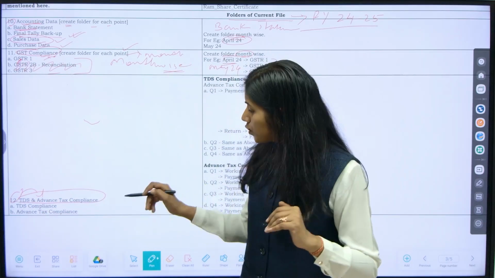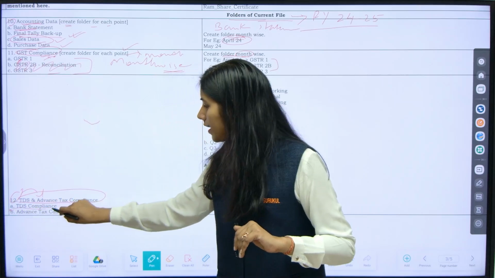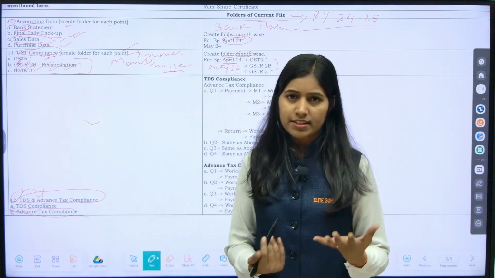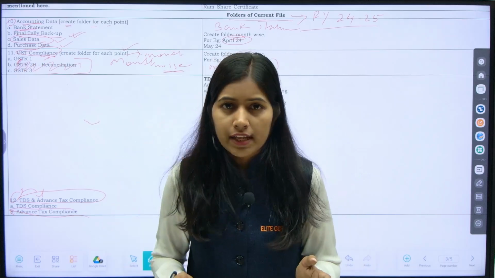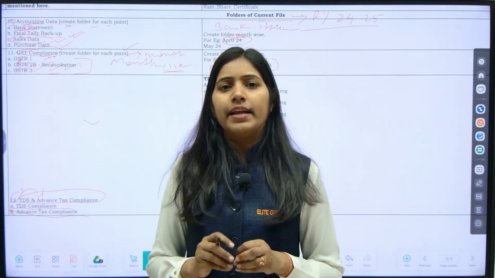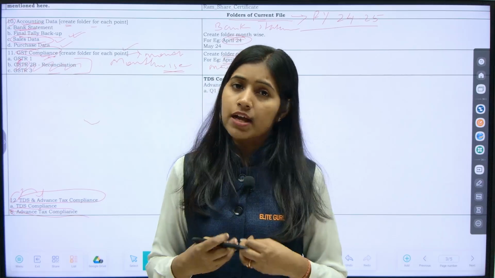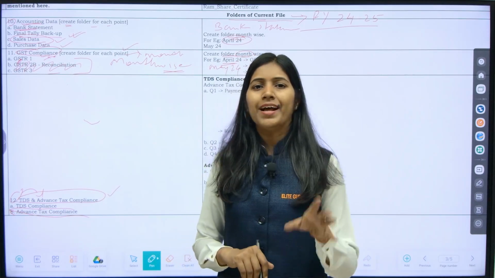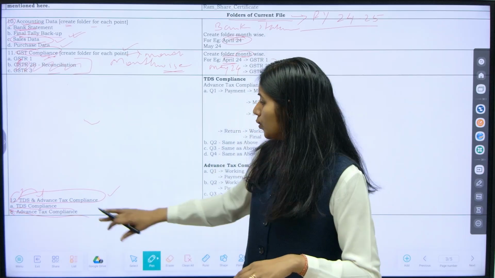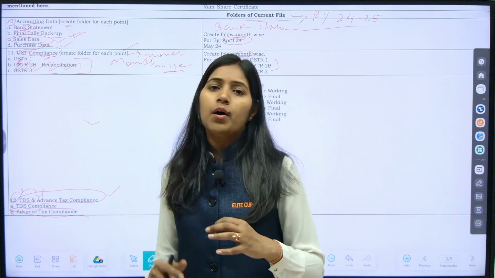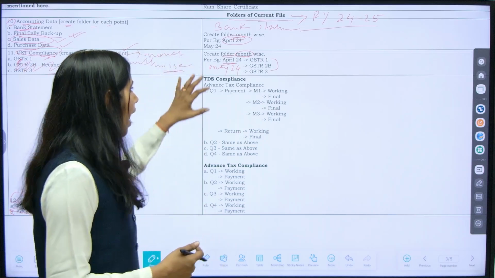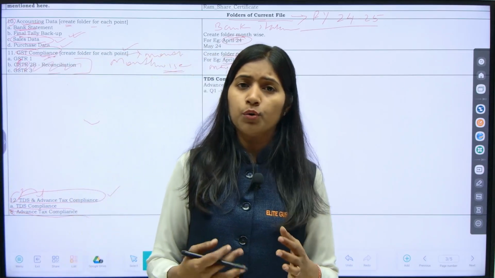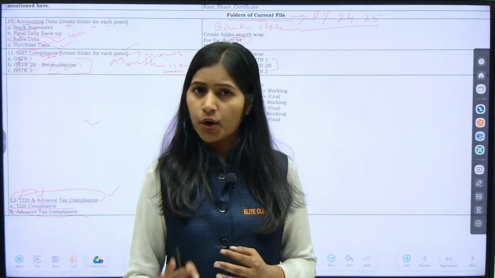Under this folder, 2 folders will come. One folder separately will come for TDS compliance, and one separate folder will come for advance tax compliance, because these 2 are different things. But ultimately it is payment of tax on your income only. So we have kept this under one single folder named TDS and advance tax compliance. So once you have created this folder, how are you supposed to manage the data? So I have given a sample here.